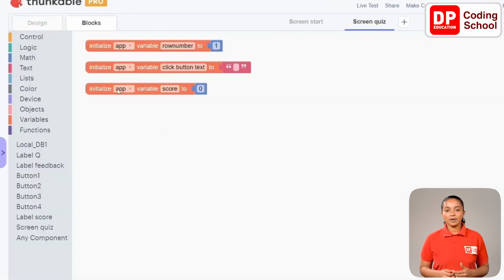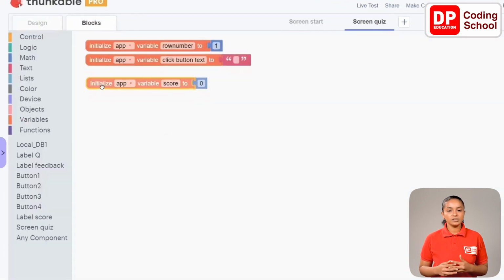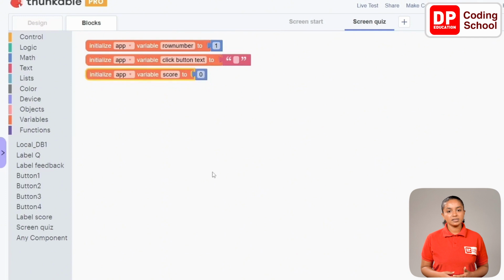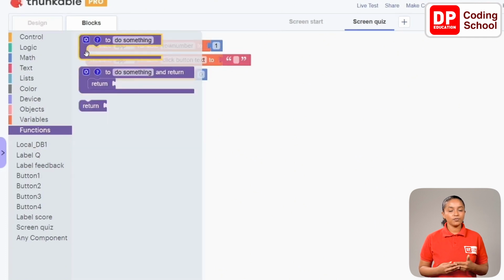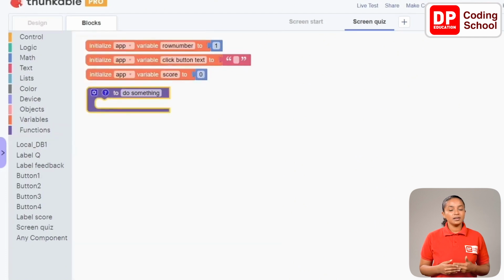Here, we need to write the functions to display the questions one by one, check the answers and show correct in the feedback label if the answer is right and incorrect if it's wrong. Let's first create the function to switch between questions. For that, I'll drag the to do something code block from the function section. Let's name this function change question.